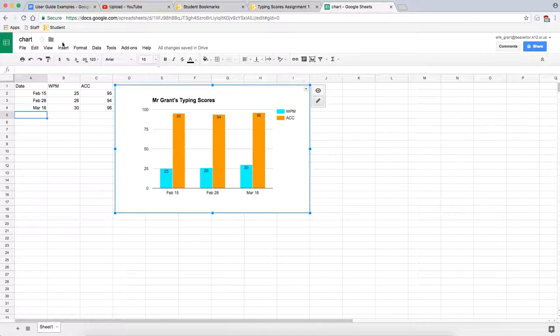And there you go. Please make sure that your typing chart's name is something along the lines of typing scores. And then when you are submitting this, I should be able to see your data and I should be able to see your typing scores chart.